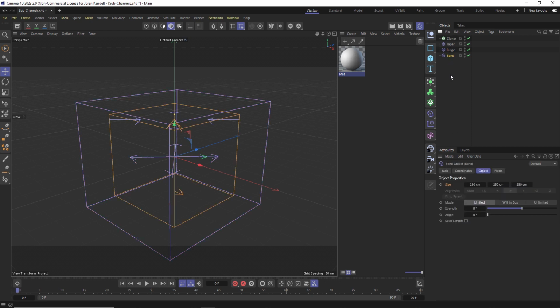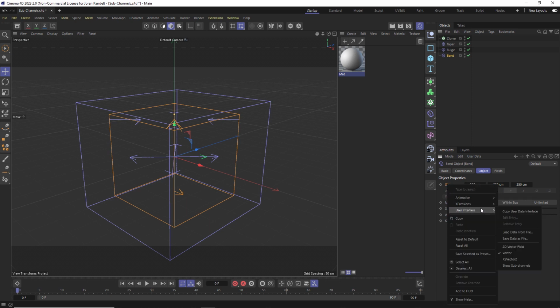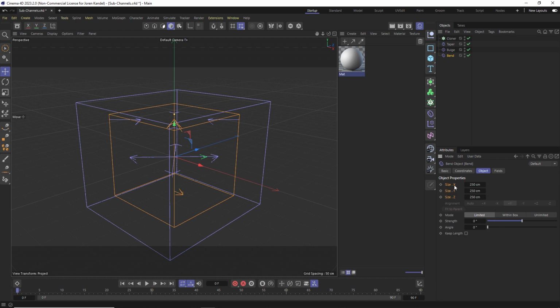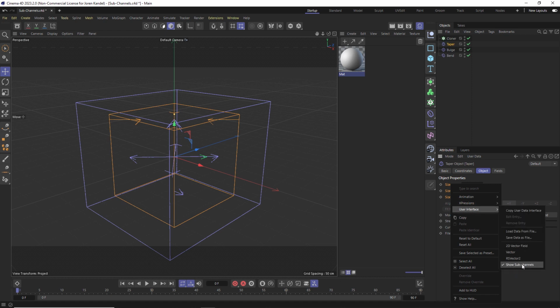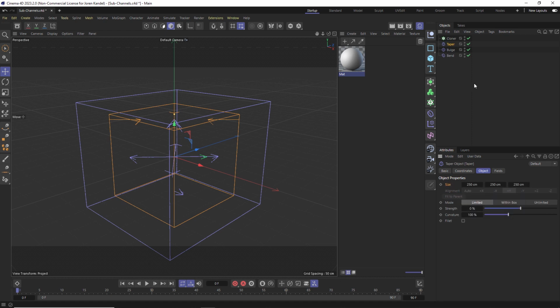You can do that very easily by simply right-clicking on this size and then going to user interface and show subchannels. And you'll notice that when I do that, it breaks it down into the X, Y, Z, and it gives you a keyframe for each of these. That way you can control these individually. So you can easily go back to the way it was, just go to user interface and turn off show subchannels and you'll go back to the original way.